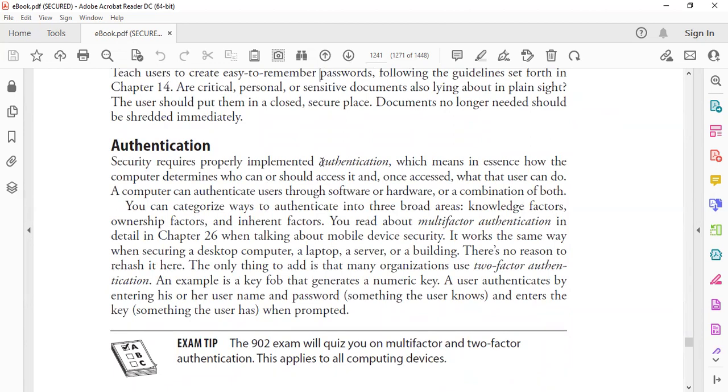Authentication. We looked at authentication in an earlier chapter, right? Can you remember what authentication is? We looked at it in conjunction with authorization, which was authorization and authentication. Do you guys remember those two?